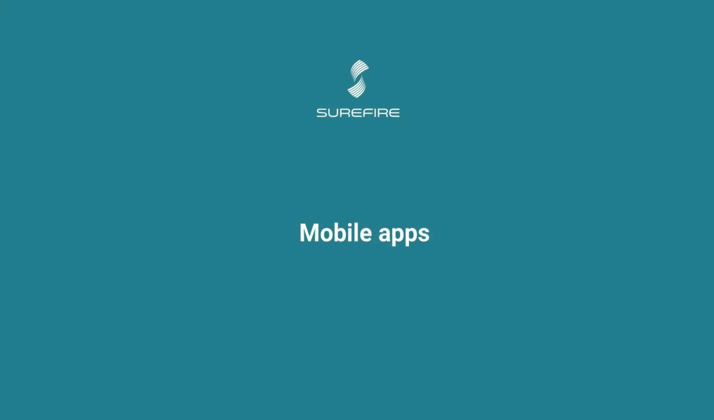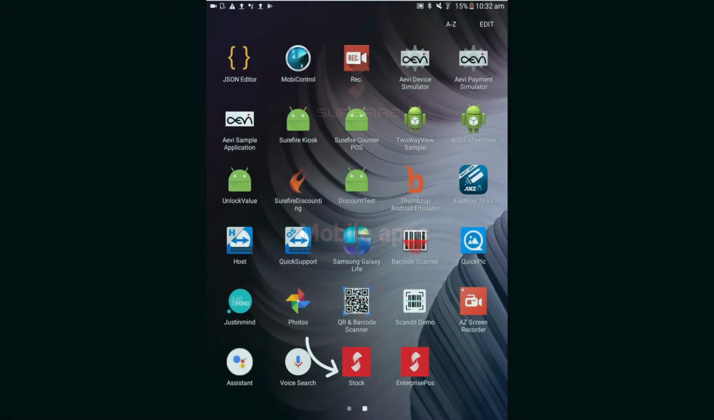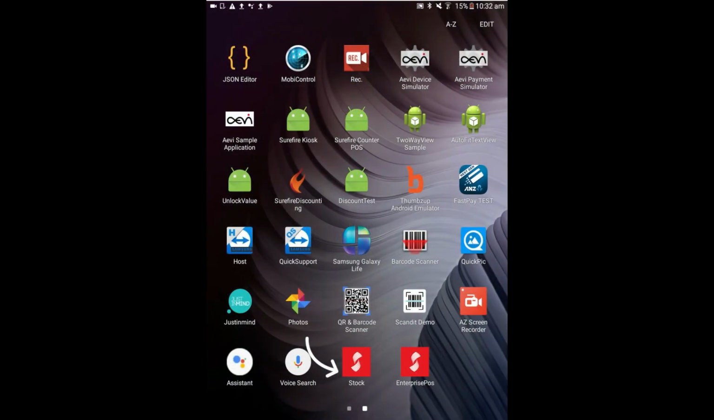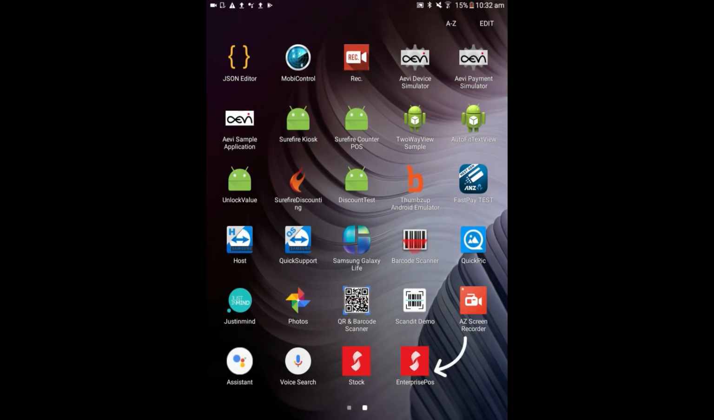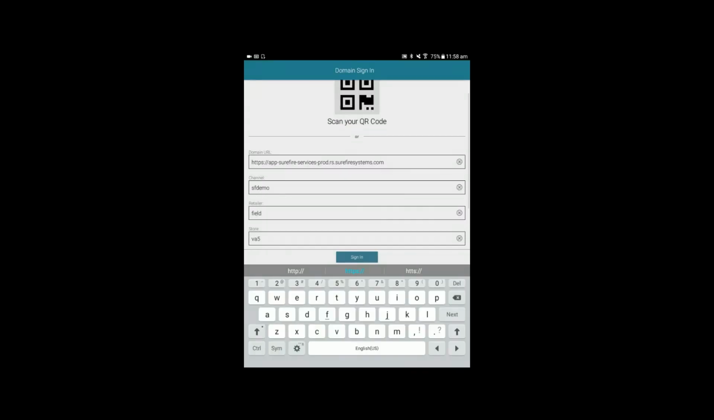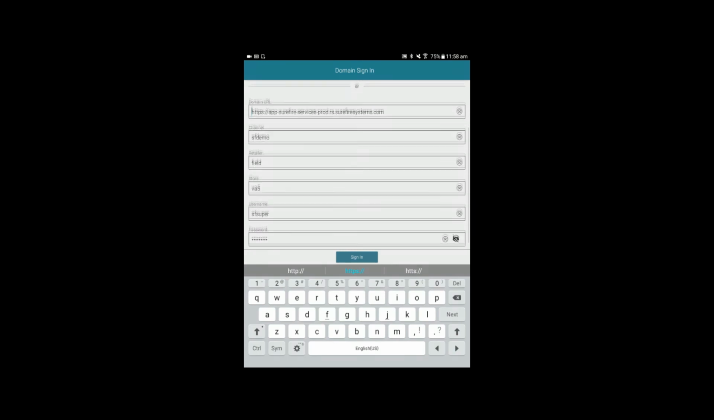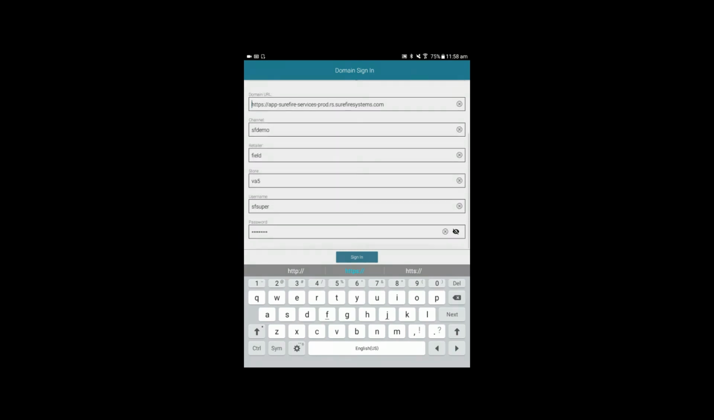There are 2 mobile apps, one for managing stock and the other for making sales. Automated onboarding helps streamline your device management. The first time the apps are deployed to a new device, you simply scan a QR code to complete these login details here for fast, hassle-free access.